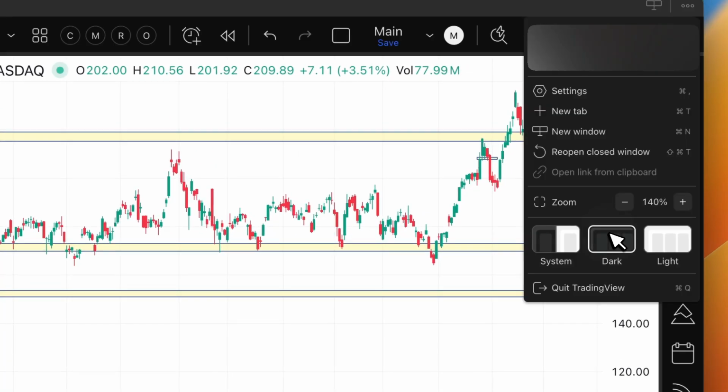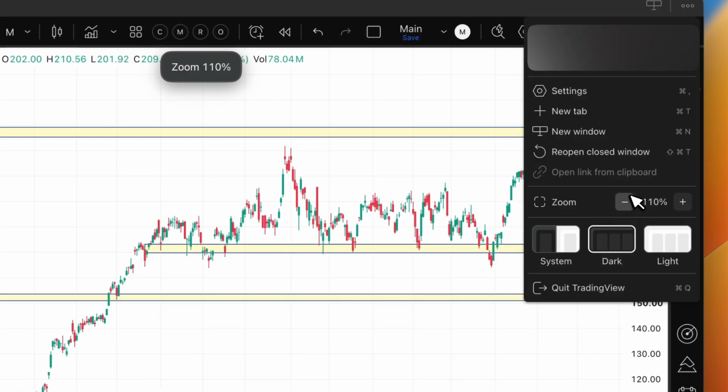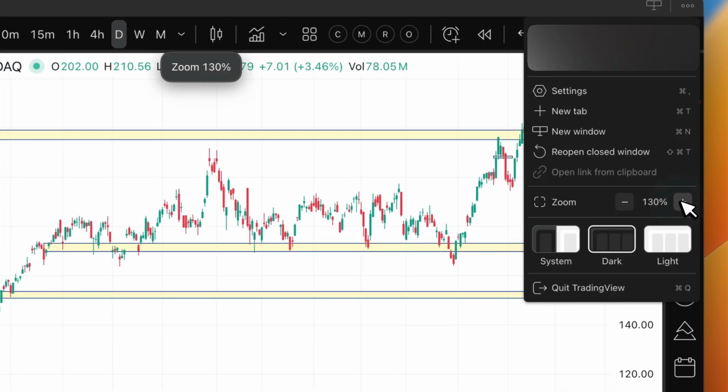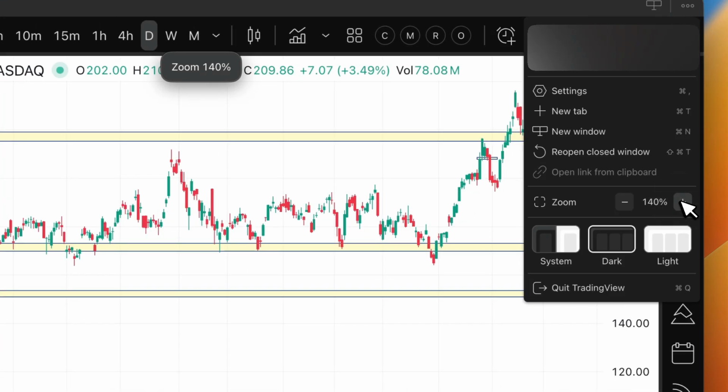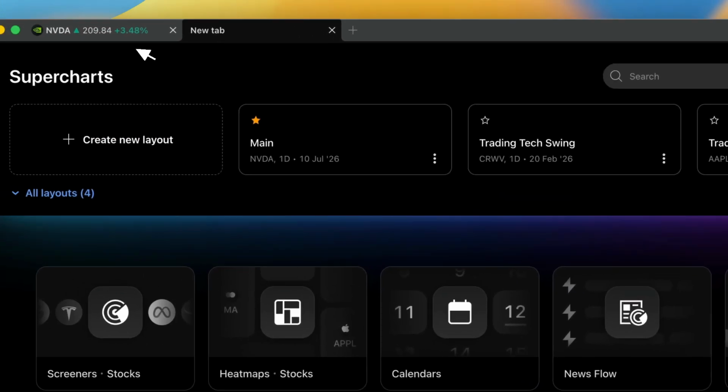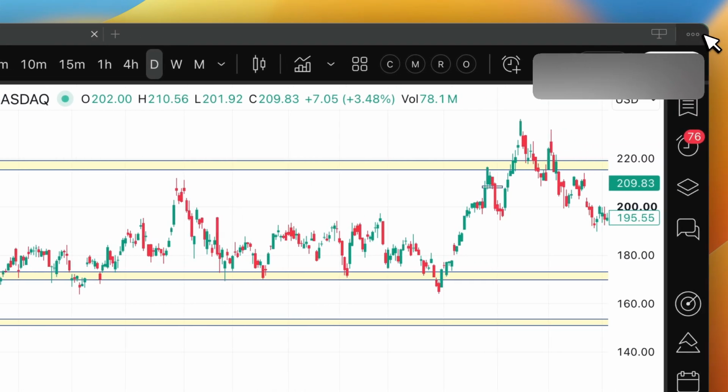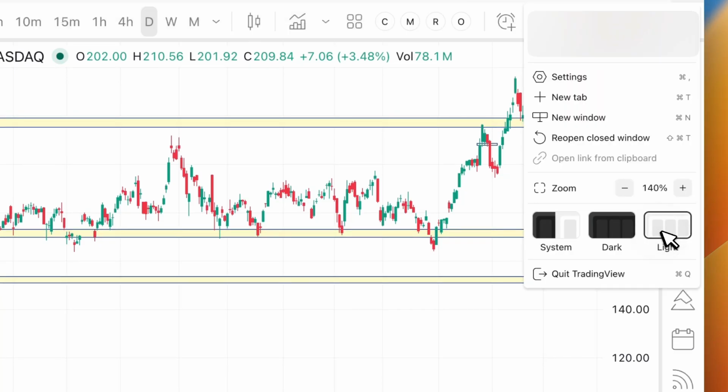First, you can change the theme of TradingView. You can have it light or dark. You can zoom in and out. I keep it zoomed in to make it easier for you guys to see. You can open a new tab on TradingView. Let's put it back to white.